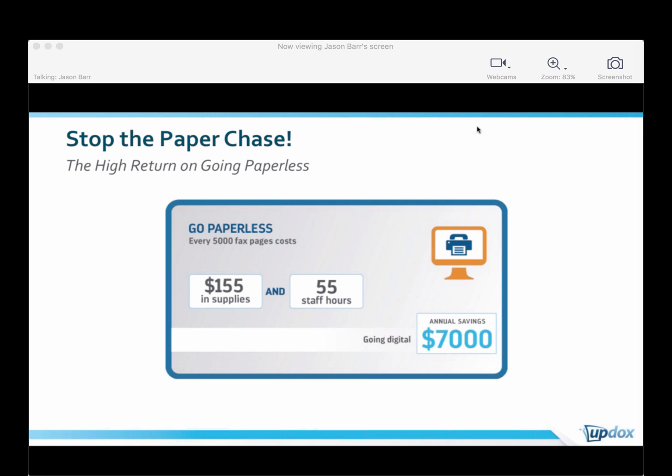So what Updox offers to do is save you at least half of that time when it comes to managing those faxes. And we can also save you $155 in supplies, which mounts to $7,000 annually, just by moving away from a process that's extremely painful for your practice as well.